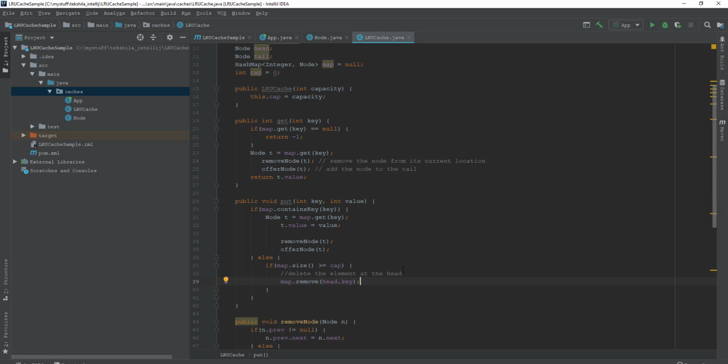Okay, so this will remove the element from the map. When we are deleting an element, a stale object, we need to remove it from the map as well as from the list. So next we'll remove this object head. So I've deleted this element. So the cache is now clean. Next we will add this new element to the tail.